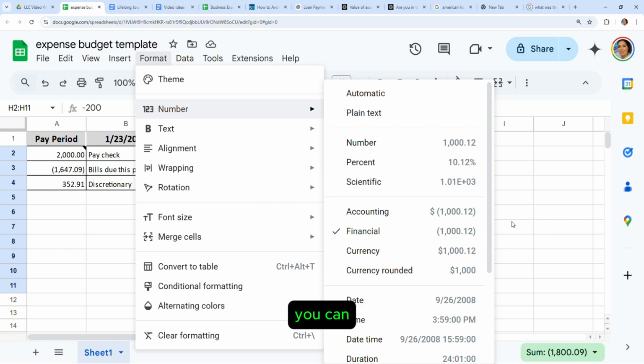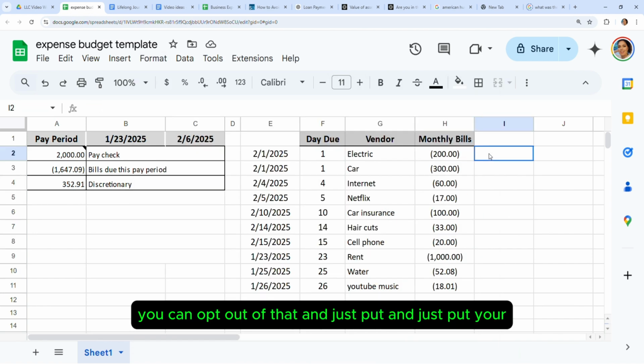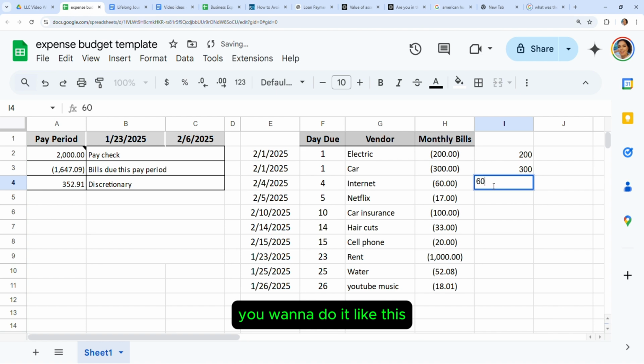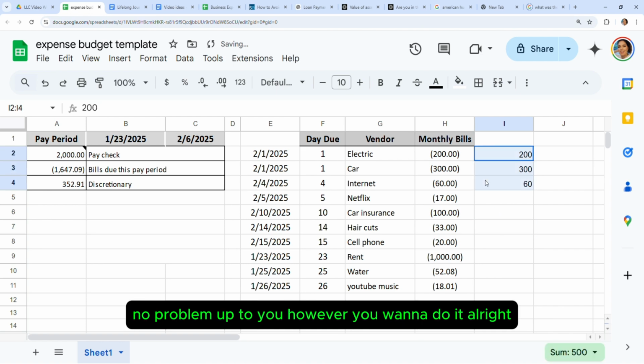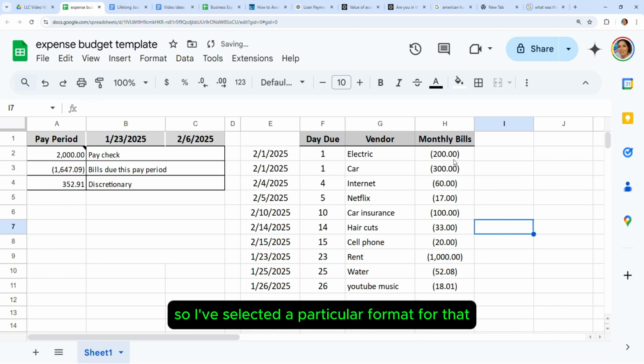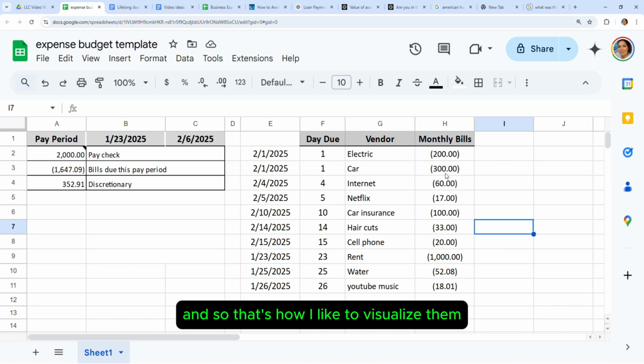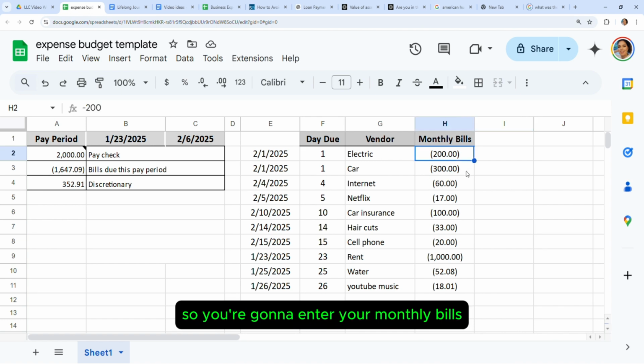You don't have to do this. You can opt out of that and just put your values as like positive numbers. If you want to do it like this, you can. No problem. Up to you, however you want to do it. All right, so I've selected a particular format for that because I like to see that things that I'm paying are negative numbers. They're outflowing numbers, and so that's how I like to visualize them, see them on the paper. Okay, so you're going to enter your monthly bills.